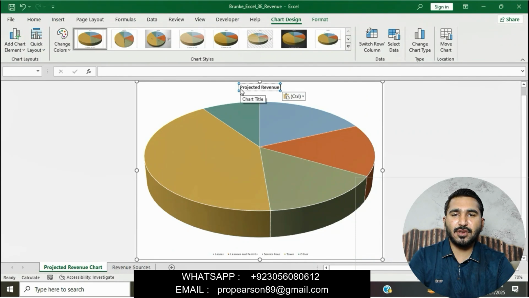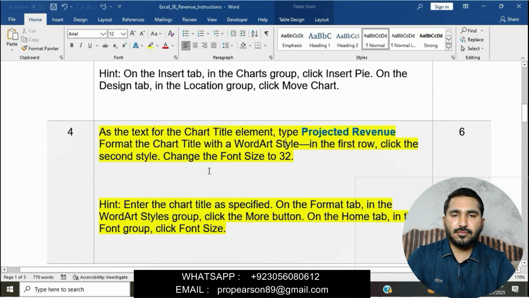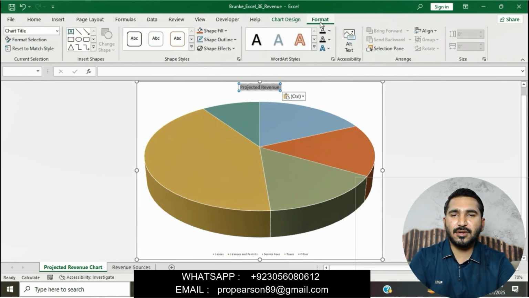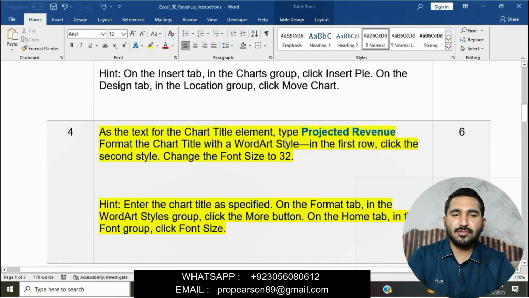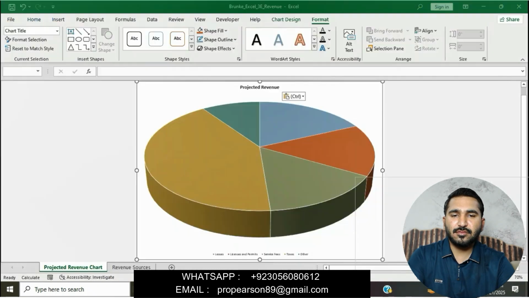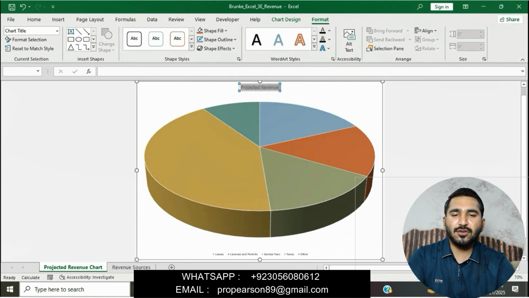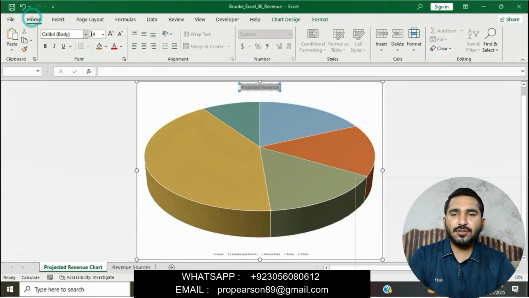Select chart style and then go to the format tab and click on word art style, first row, the second style. The first row, the second style is here. Now we will change the font size to 32.